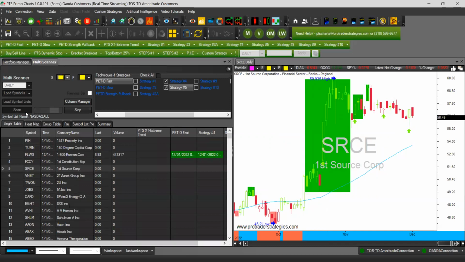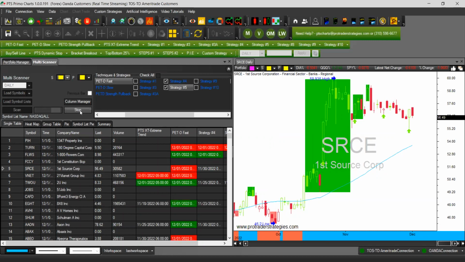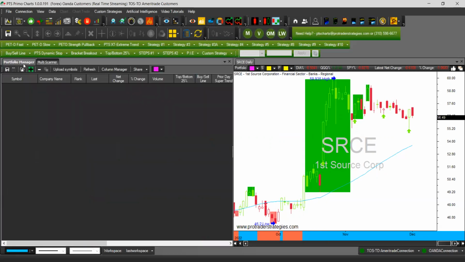Because this is such a long list, like 3,000 symbols, I'm going to force stop the scanner because it's going to take too long, okay? So that's pretty much about the text file lists and the CSV lists. So the third and last option for custom lists is to create the list manually in the portfolio manager. Every time that you open PTS Primo Charts, you're going to find a portfolio manager as default.